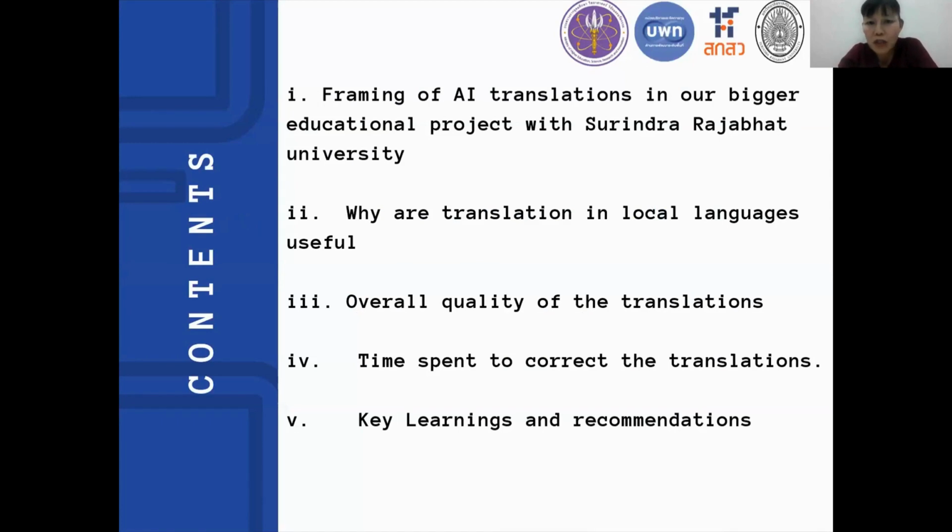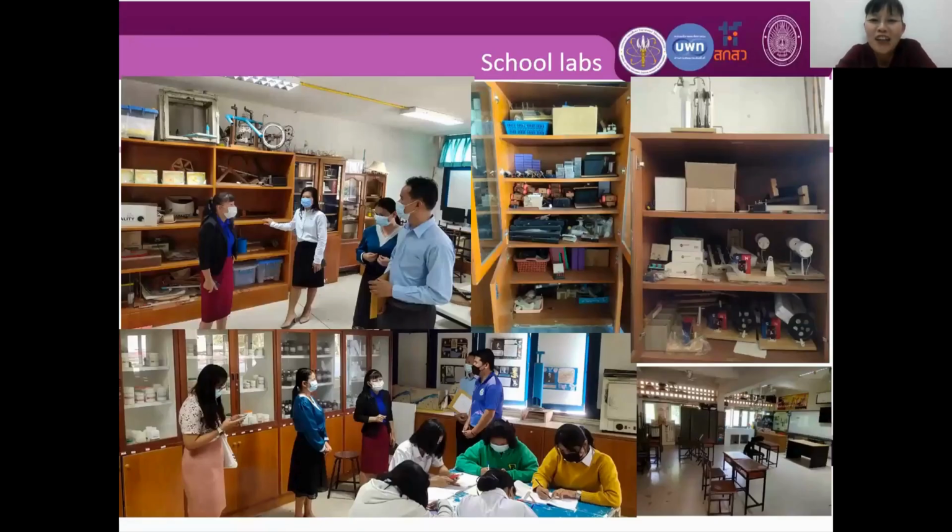Today I will talk about the framing of AI translation in our project and why we use it for local languages, the overall quality of translation in Thai, the time spent to correct the translation, and key learnings and recommendations. If you see this, this one is from a school. It's very poor. We have labs like this. Some can't be used, and teachers don't know how to use them either. So we think about how we can get rid of this and give the students active learning and meaningful learning with technology.